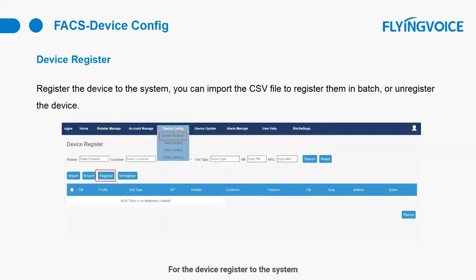For the device register, you can register the device to the system. You can import the CSV file to register them in batch or unregister the device.